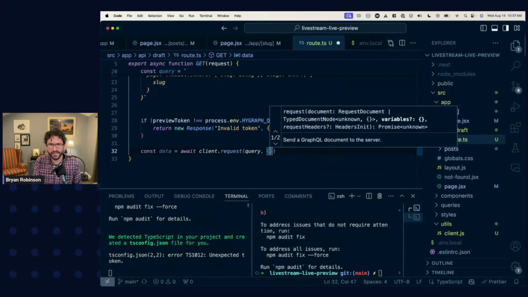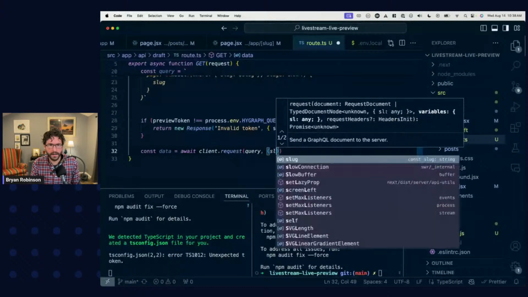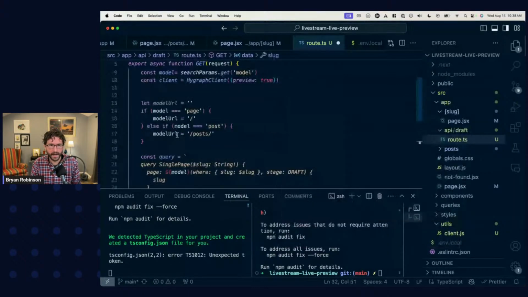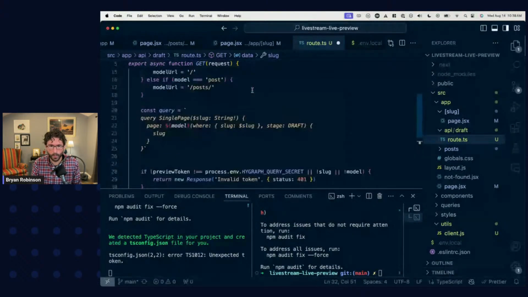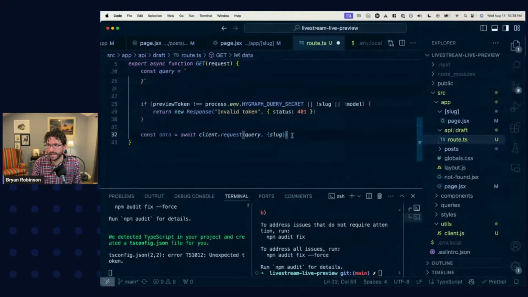And then we're also going to send variables. So the second argument inside of the client.request is the set of variables. And in this case, we have a variable that we've already defined up here, which is the slug that we're passing in from our data. So we're passing that inside of an object to get things back.